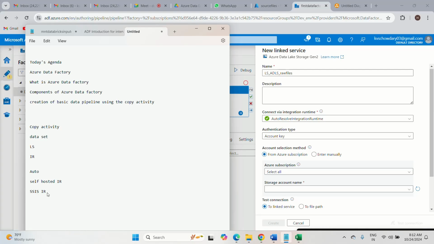We don't use the copy activity here. There is one more activity, the SSIS activity. I will walk through it later. Okay, this is the basic.